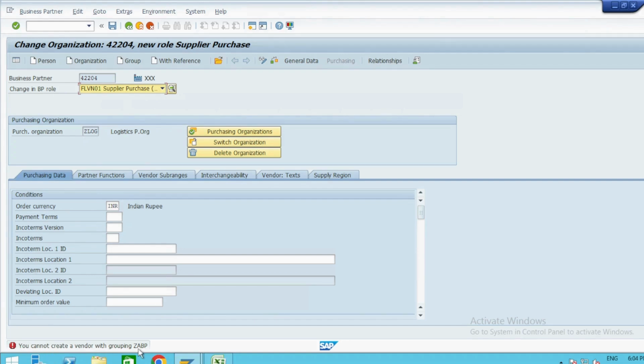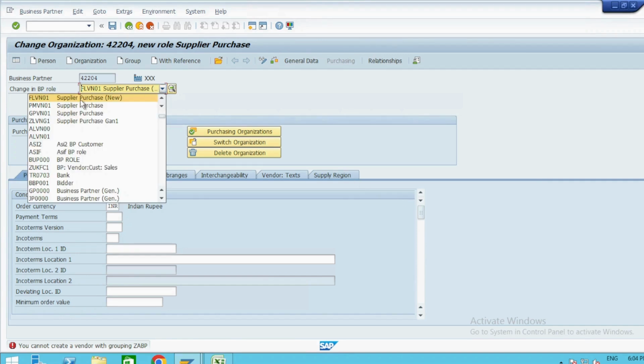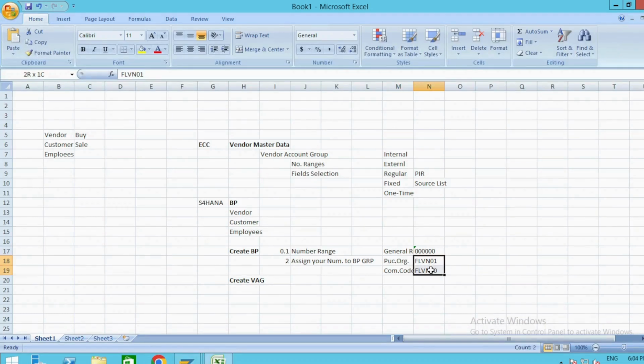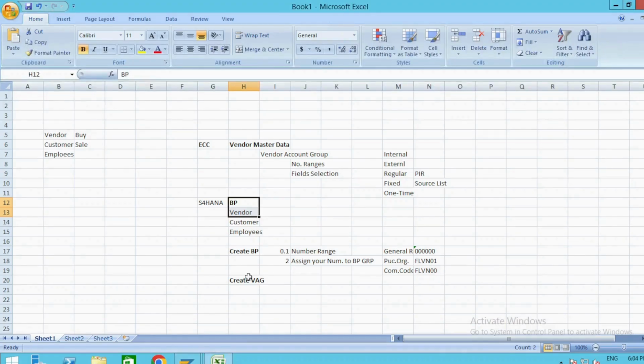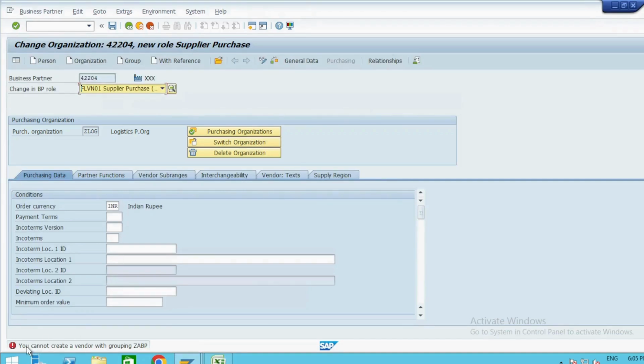You cannot create a vendor with grouping. How does the system know that I belong to SAP MM, material management? Because I belong to material management, I am going to create a vendor. But I know this information. How does the system know it? Because I am maintaining roles which are relevant to supplier, right? So the system thinks you are trying to maintain these views, which means you are trying to create a BP vendor, right? So for that you should have a vendor account group. Okay, this is the meaning of this error message.